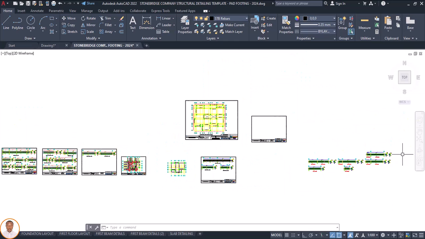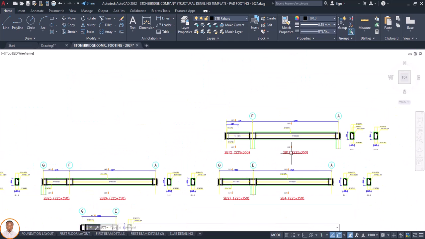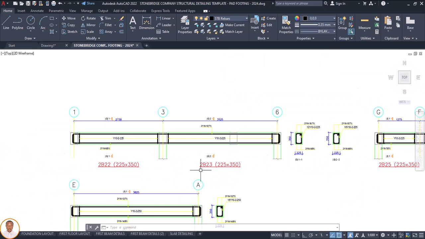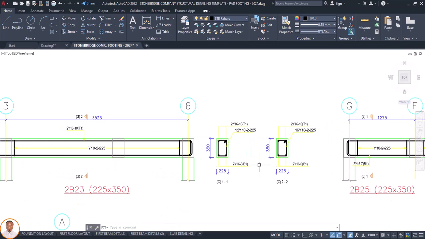I'll go to that place. Look for 22 and 23. This is not 22 and 23. This is 27, because 22 and 23 are here. So let me confirm the dimension and the reinforcement: the same thing, the same thing, the same thing. Okay, that is that. I'll now remove this one.